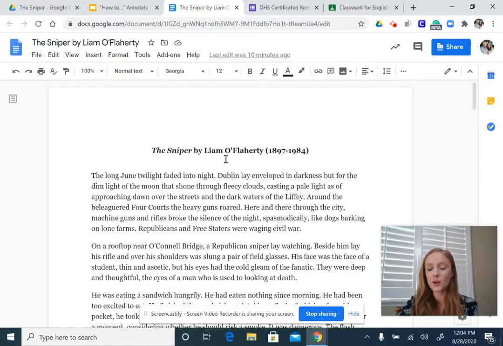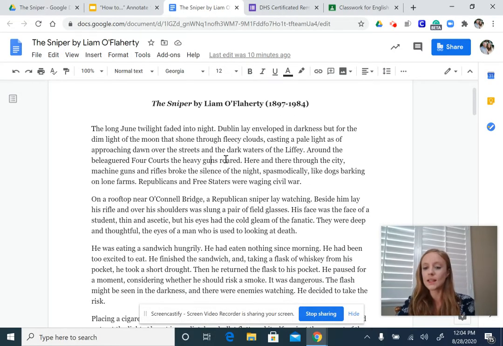So this is The Sniper. I'm going to use this as an example text. I'm going to read this first paragraph to you, and then I'm going to show you examples of highlighting.